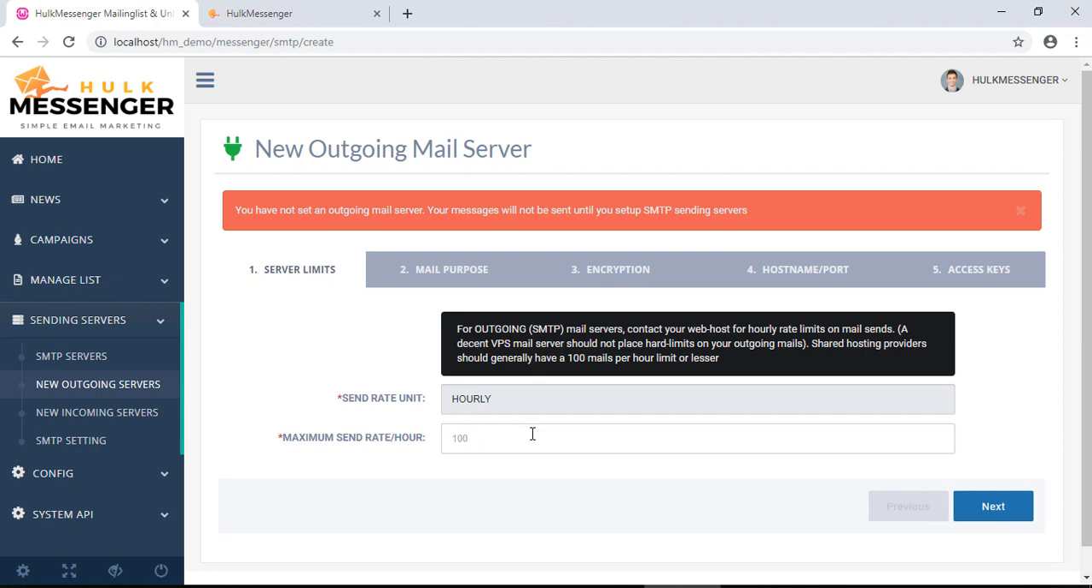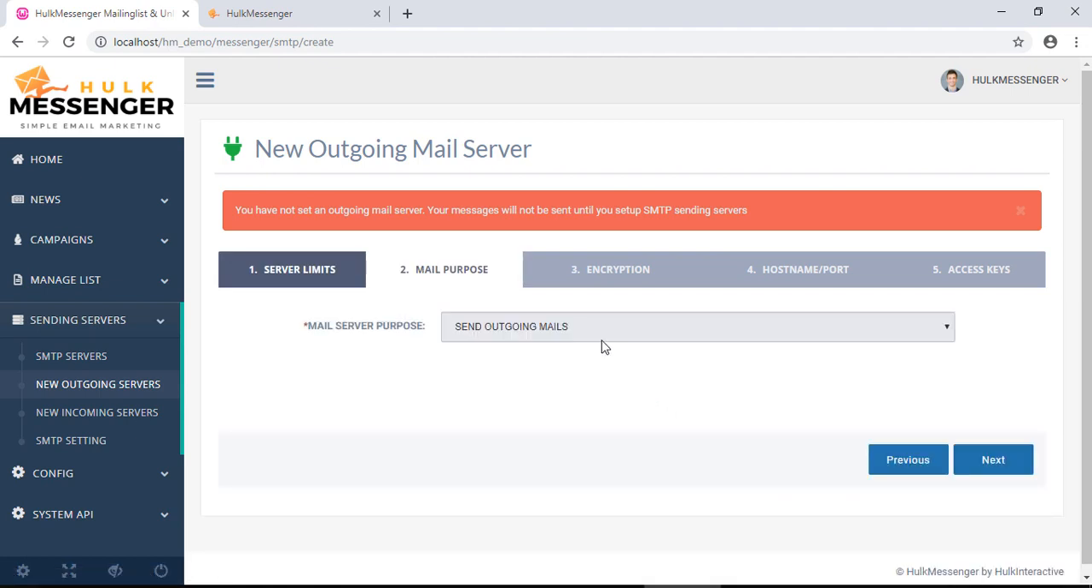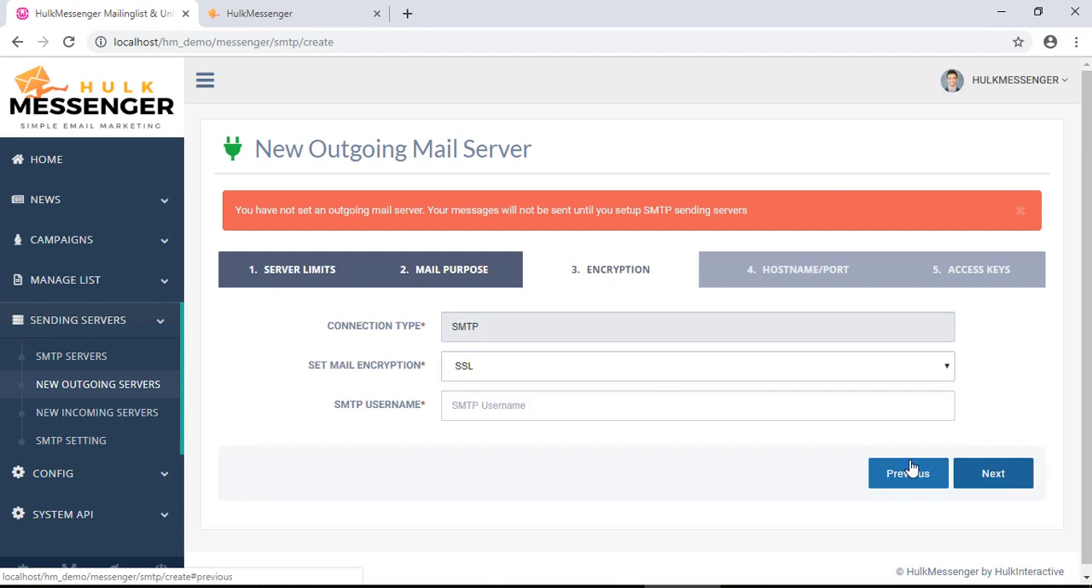But for now, I'm just going to set this at 5,000 as an example, and I'm going to click next. The next thing you want to do is pick a mail purpose. The purpose of this particular configuration is for outgoing emails. So you want to use outgoing emails. It's preset, and then you go next.